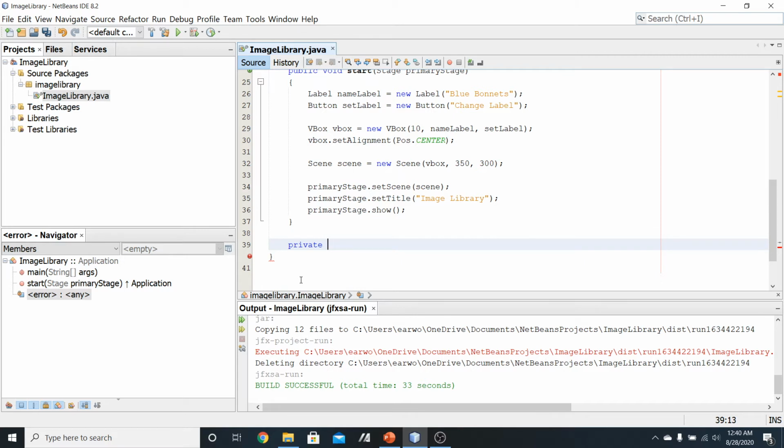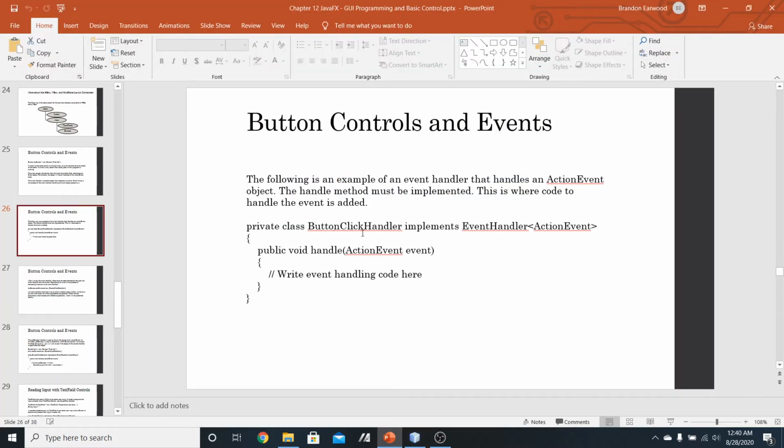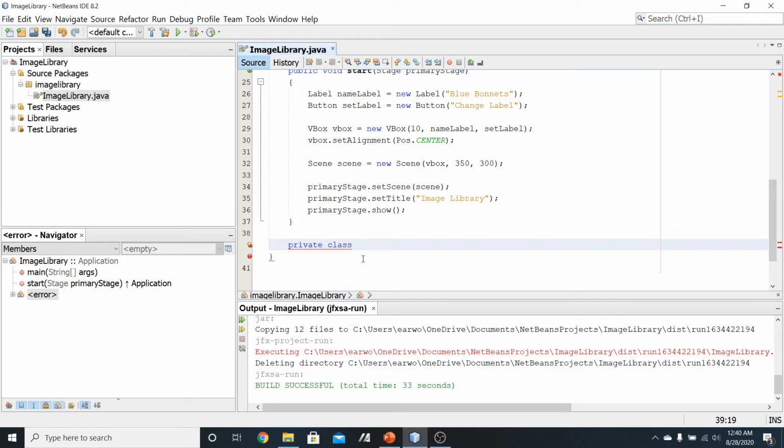We will give this private class a name. Since this is going to be used to handle changing the label, or eventually changing the image, if we take a look right here, we've got something generic called ButtonClickHandler for this example that I did here. For this one, we'll just say something like, let's say, ChangeHandler. So this is basically my handler for when I want to change my label and my image. So just give it a name kind of like that.